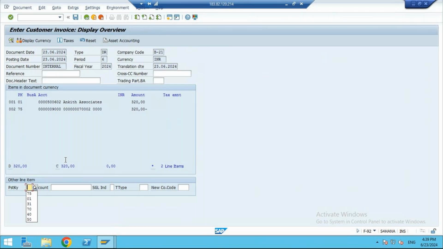Am I correct? What I'm doing? Is the entry correct? Yes, sir. Yes. Customer is debiting and asset is crediting.